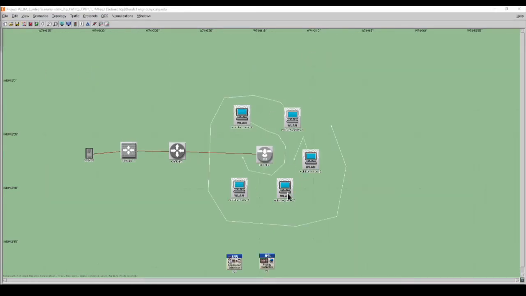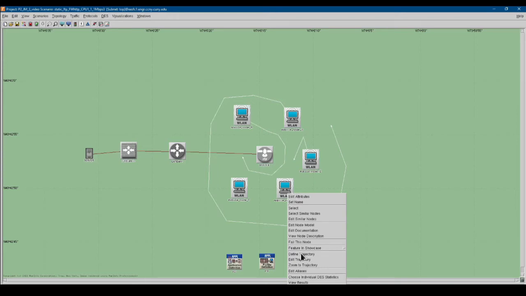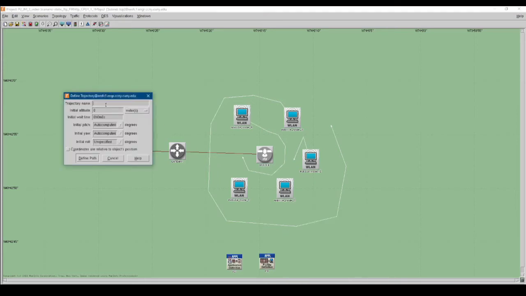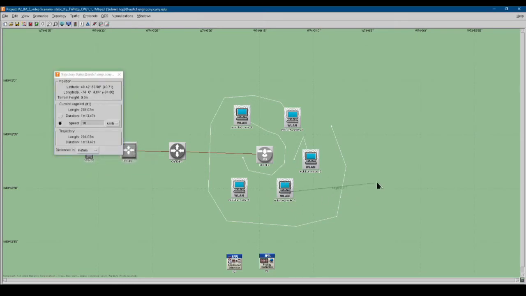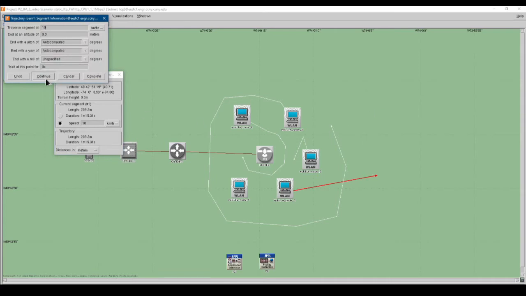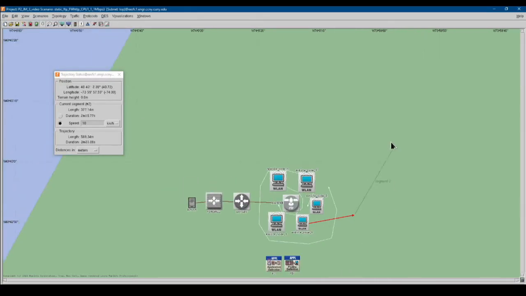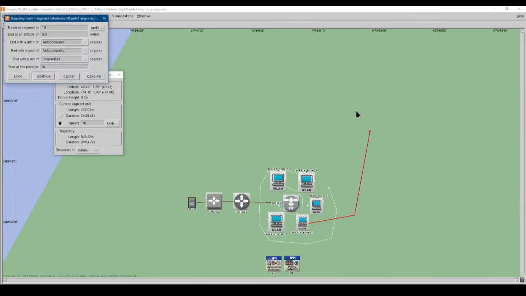Okay, so now we define a trajectory for node 1. Let's call it Roam 1. And we're going to define the path. So start from here. Continue. I want it to go sort of spiral and up and away.